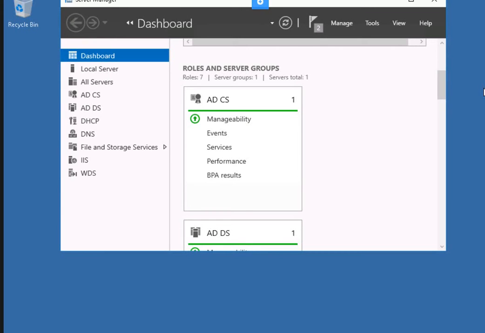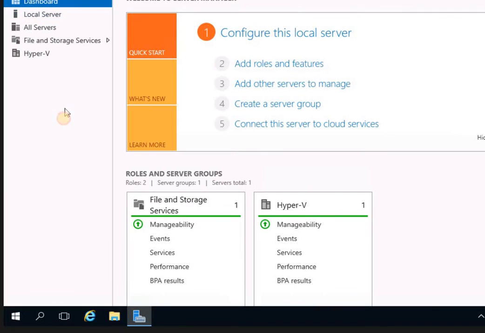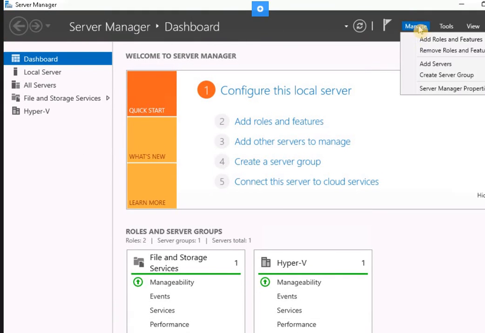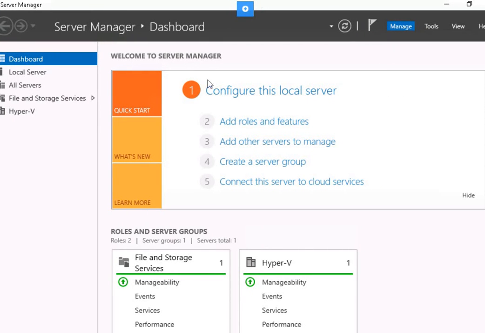In this task we will install the subordinate CA of the practice lab domain on a domain member server. Now we switch back to the domain member server. This is the domain controller. This is the domain member server. We are doing the same steps that we did on the domain controller server. Go to Manage on the Server Manager, click Add Roles and Features.